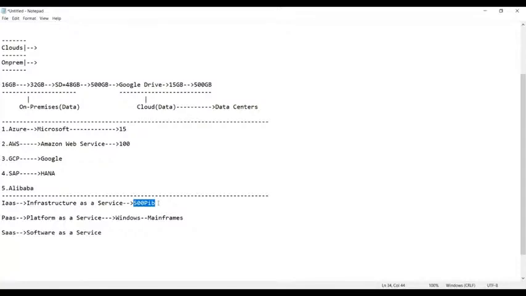So now, guys, you need not worry about the license. You need not worry about the storage. Everything will be taken care of by them. Simply, we require a laptop and connectivity to the internet. That's it. We can start working on it.